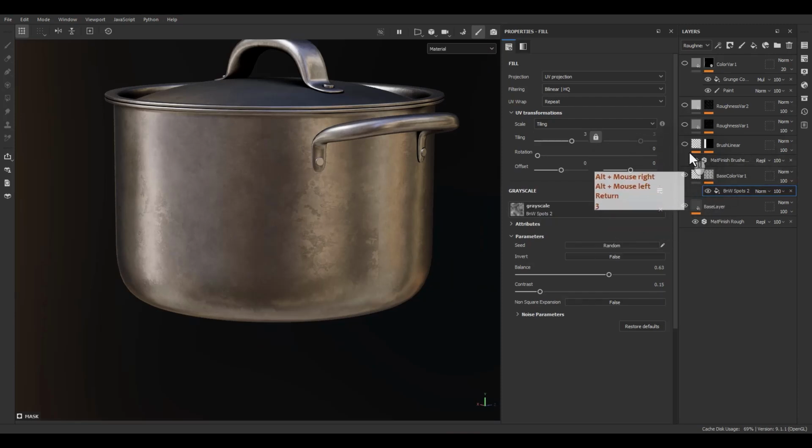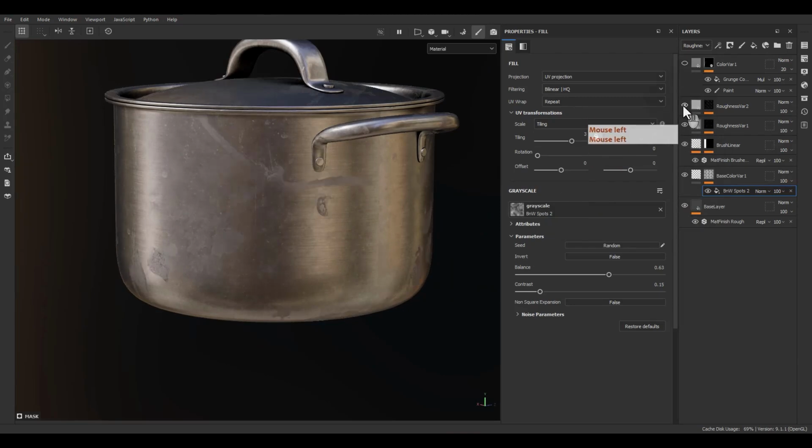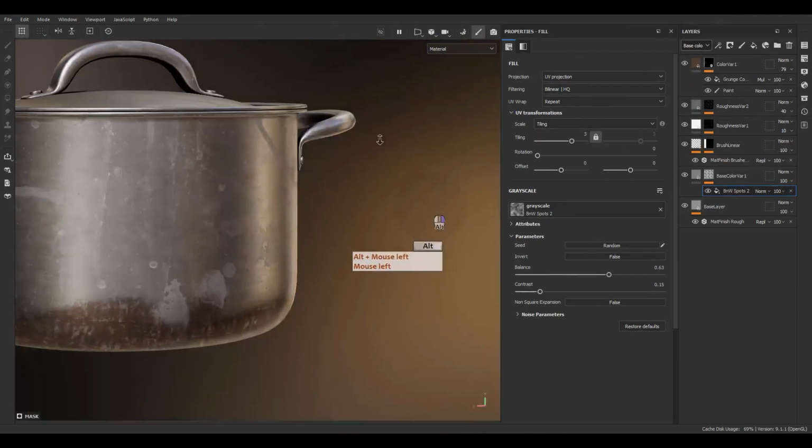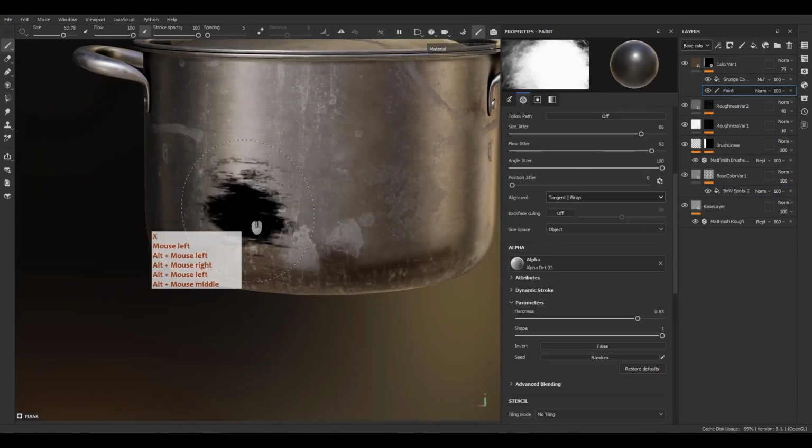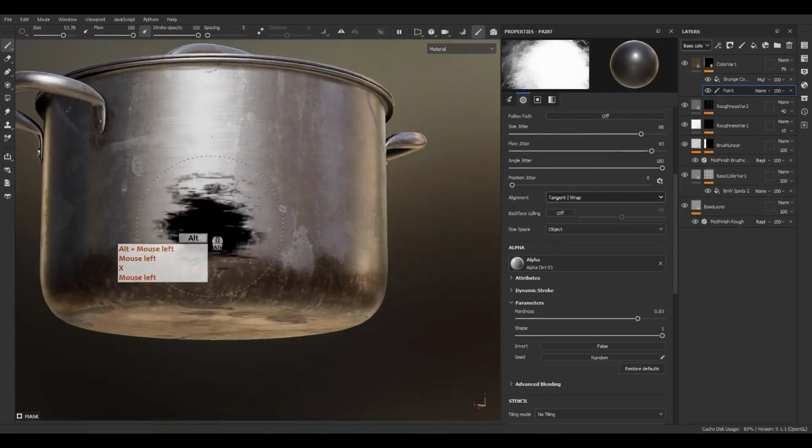Okay. Let's bring back the brush linear. Roughness variation number 1. Roughness variation number 2. We can decrease the color for the roughness variation number 2. Okay. And let's bring back this layer. Okay. That's it.